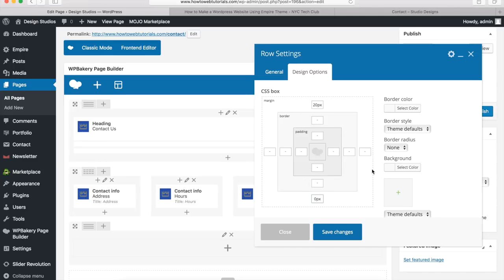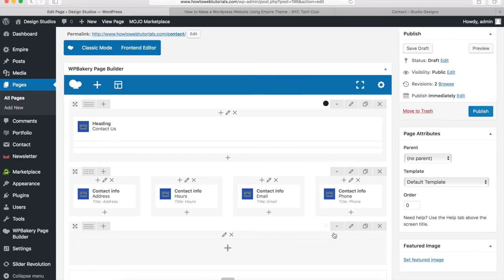And then what I want to do is add a background color for this section. So I'll type in #F4F4F4. If you want the light gray color, go ahead and type in the same thing. And then once you're ready, click on Save Changes.